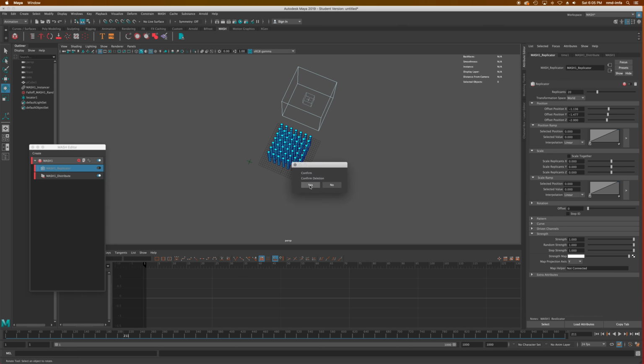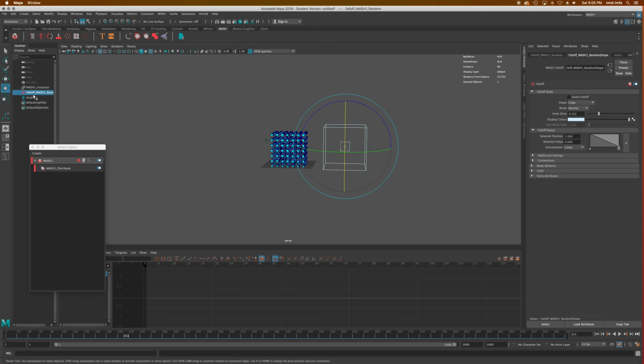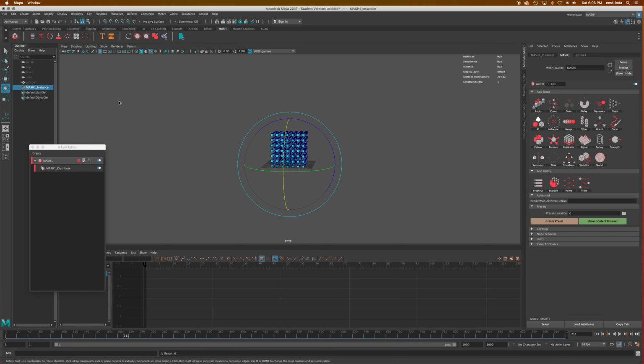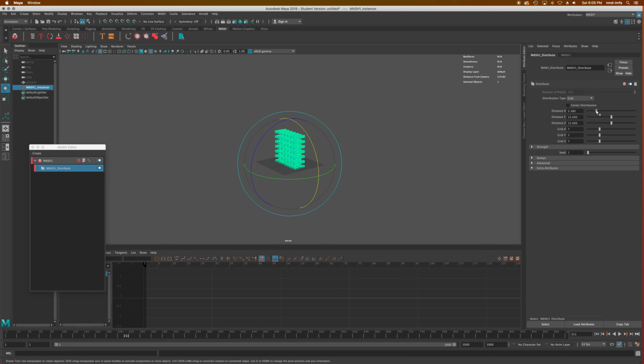I'm going to go ahead and get rid of my Falloff mesh too because I don't really need it anymore. I don't need that locator anymore. And this guy on the distribute, I'm going to go ahead and reduce this down a bit. All right, cool. Oh, I actually meant to reduce the numbers there, not that. There we go. That'll work.